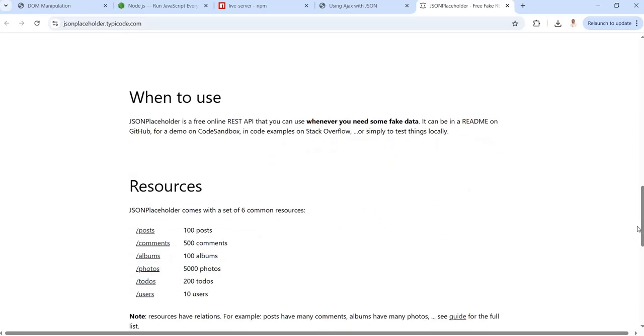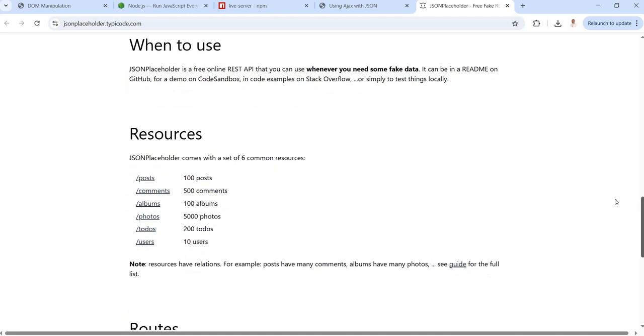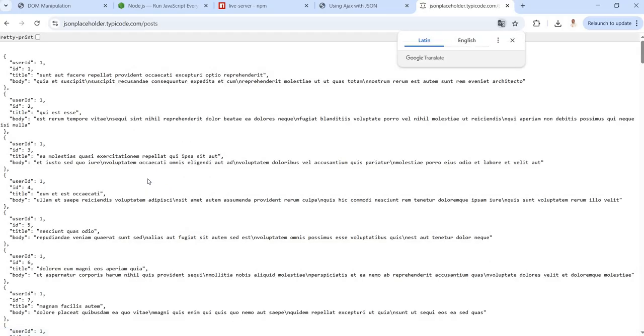So under resources, we can locate posts. Here you have 100 posts, so we click on posts. As we click on posts, you can see that this online repository, which we can call an API, has got user ID, title, and body information.